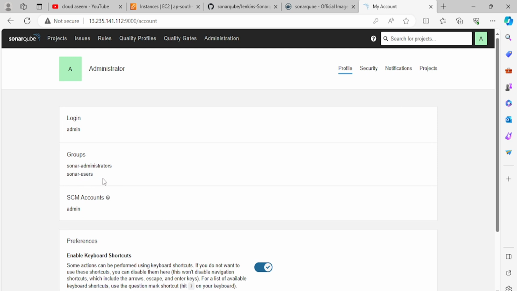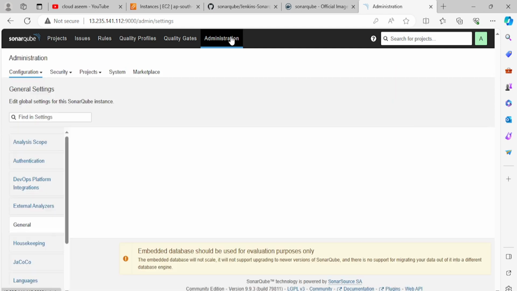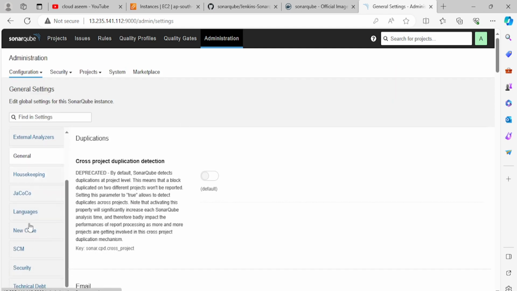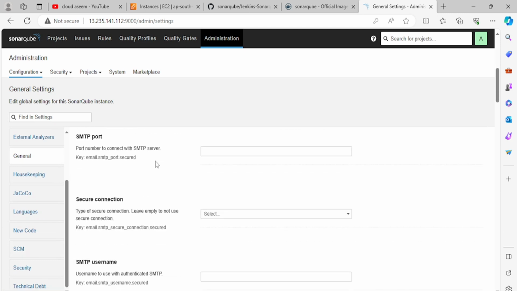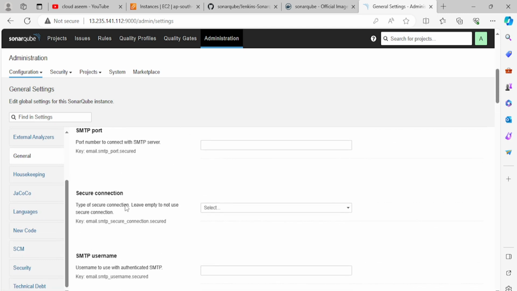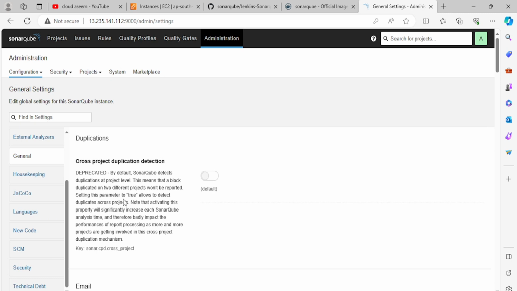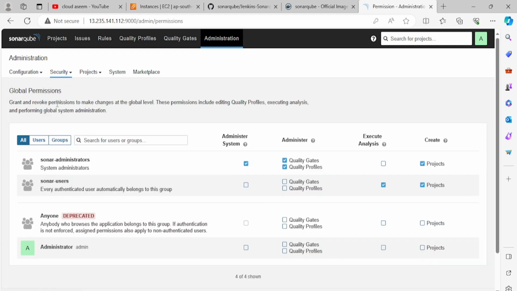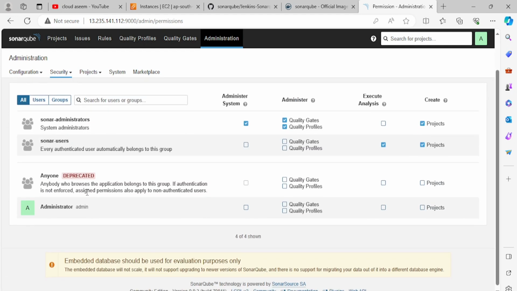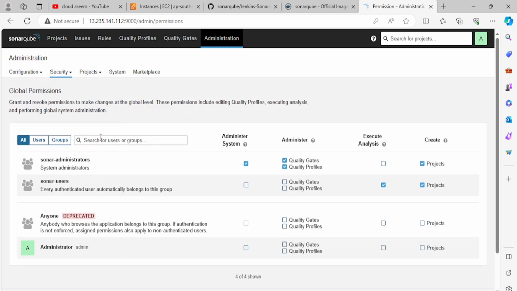Under Sonar administration, you can create users, multiple users, and you can provide the credentials to your developers. If you go to the administration, you will find that all the languages are available here, security, SMTP, username, and if you need an email server or something else. Under security, if you see global permissions, fine, we have the quality gate, users, administration, all these parts are there. You can review it.